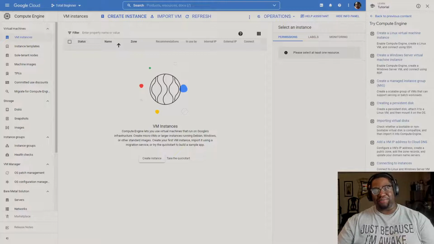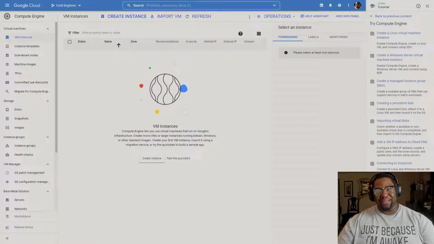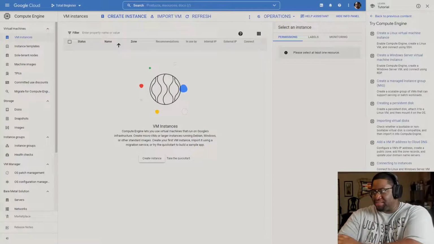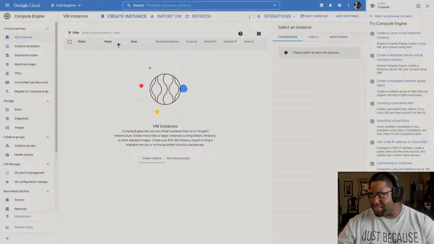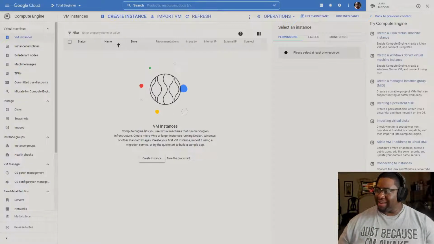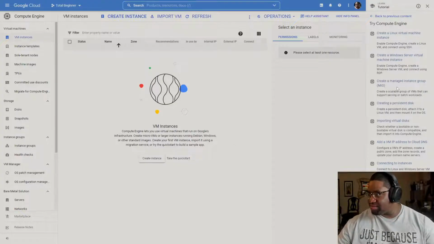I wanted to start off with going back into Compute Engine. We're gonna try to go back into Compute Engine. We're just going down the list as far as the tutorials go. So the next one says create a managed instance group. Like I said, we're just following the tutorial.